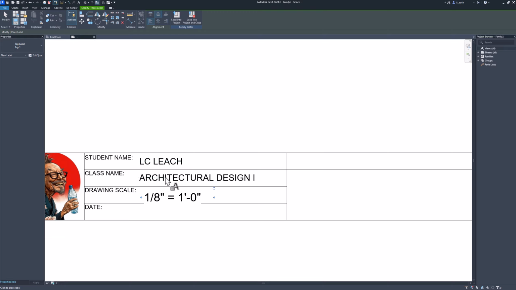I'm also going to hit the Escape key a couple of times. I want to nudge this one up and try to get it kind of centered in there a little bit.